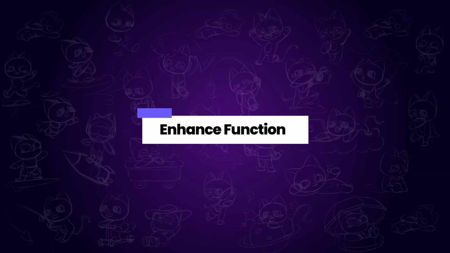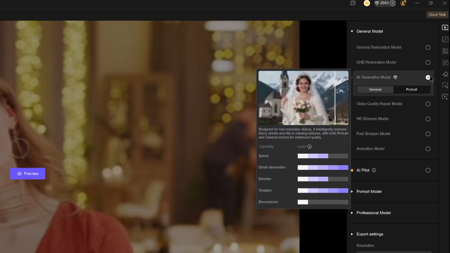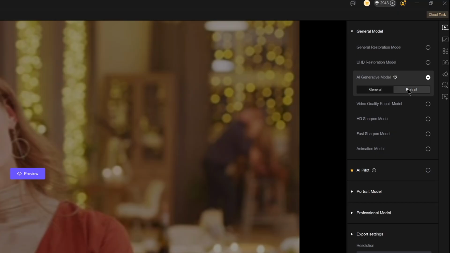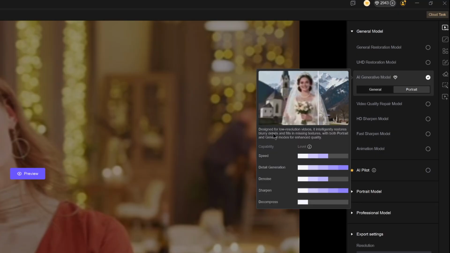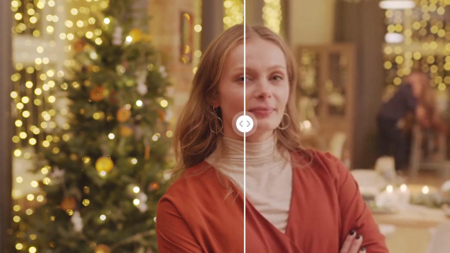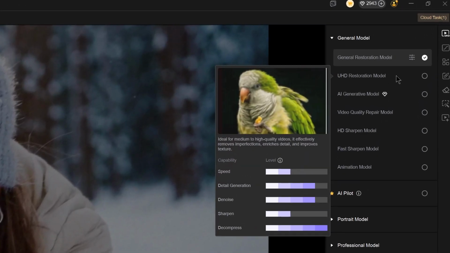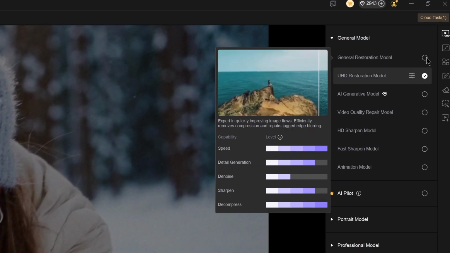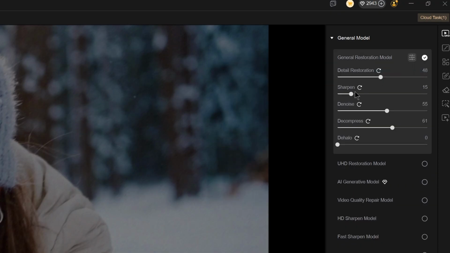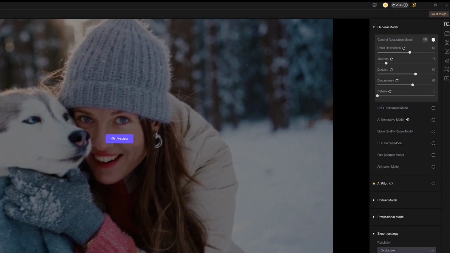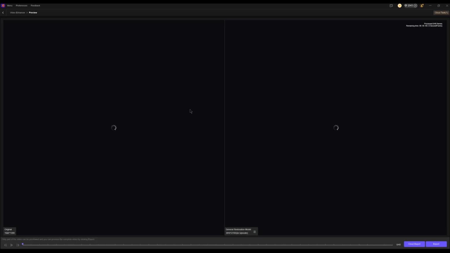Next up, let's move on to enhance function. In this update, we added Portrait Model under AI Generative Model. It's designed for low-resolution videos, intelligently restores blurry details and fills in missing textures for portrait video. Additionally, we've introduced customizable adjustment parameters under both the General Restoration Model and the UHD Restoration Model. This allows you to fine-tune the settings more flexibly based on your footage and the exact visual result you want to achieve, giving you greater control over the enhancement process.